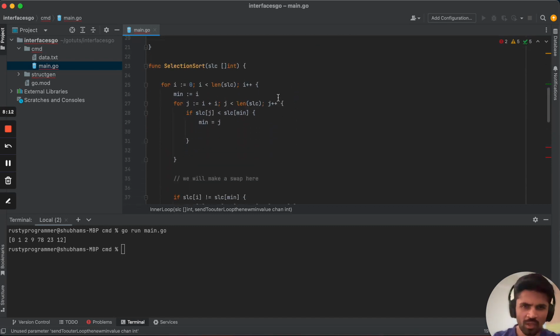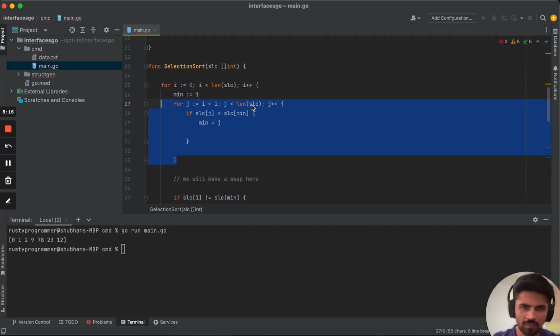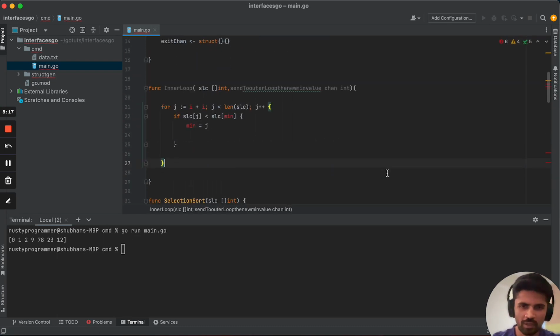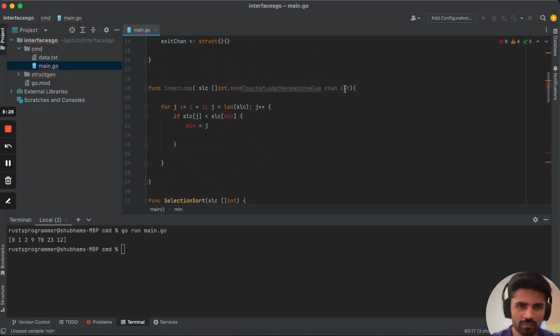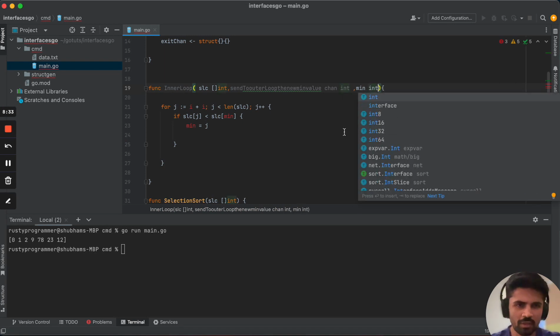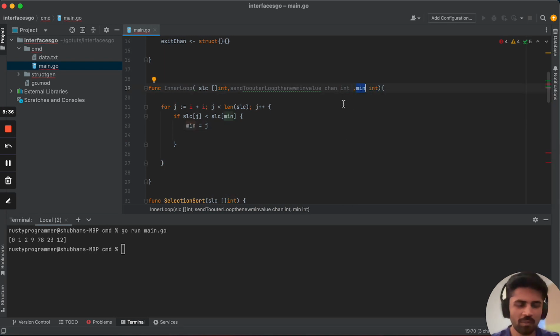Okay, now I'm going to copy this code here and place it inside. Now it will also be receiving this value of I from the outer loop, that is this one. So we'll define it as well here. Let's call it minimum of int. Now as this minimum is actually the value of I, we could name it I, or let's call it minimum. That would be much better.